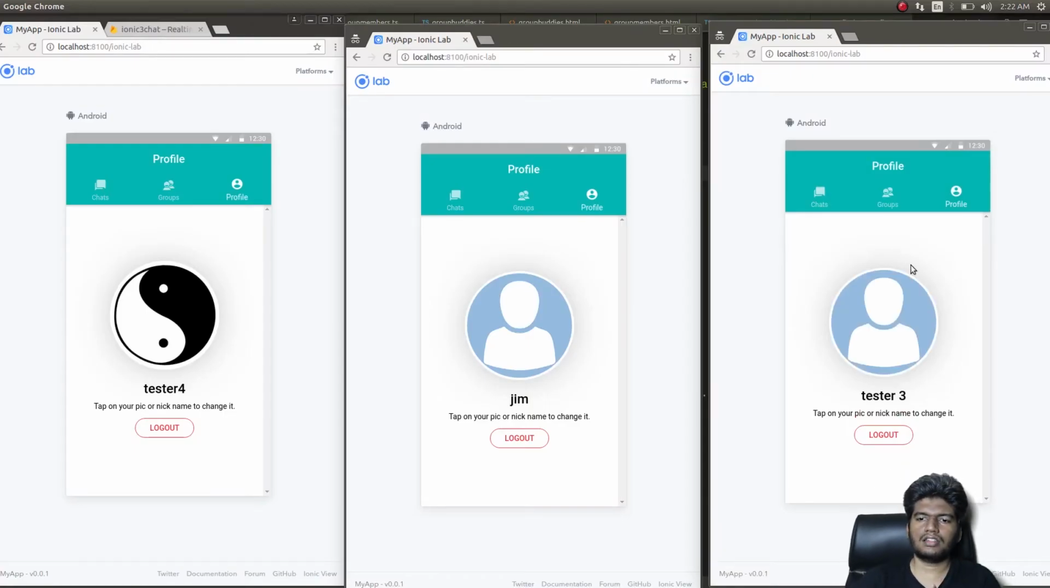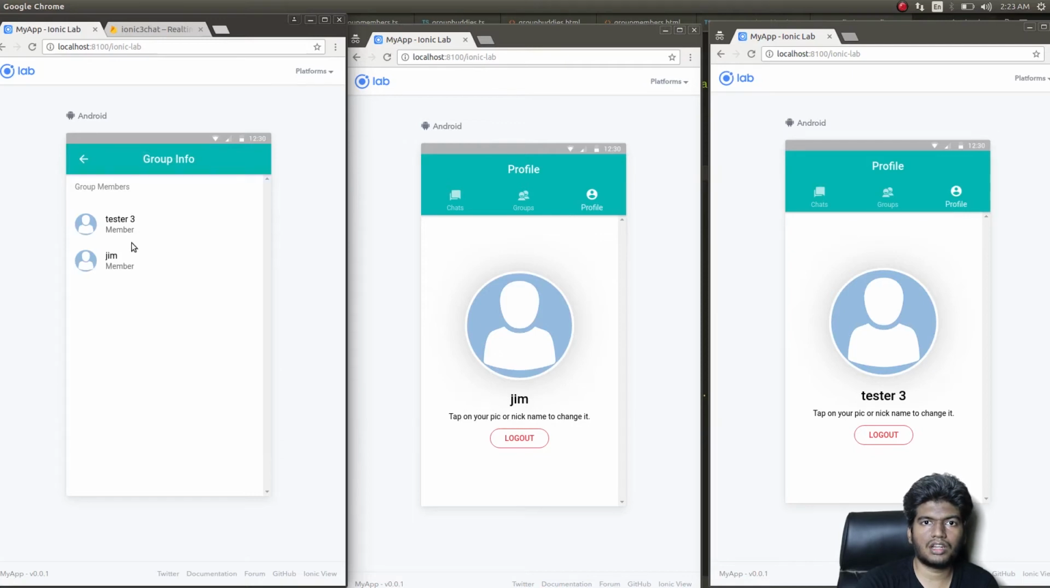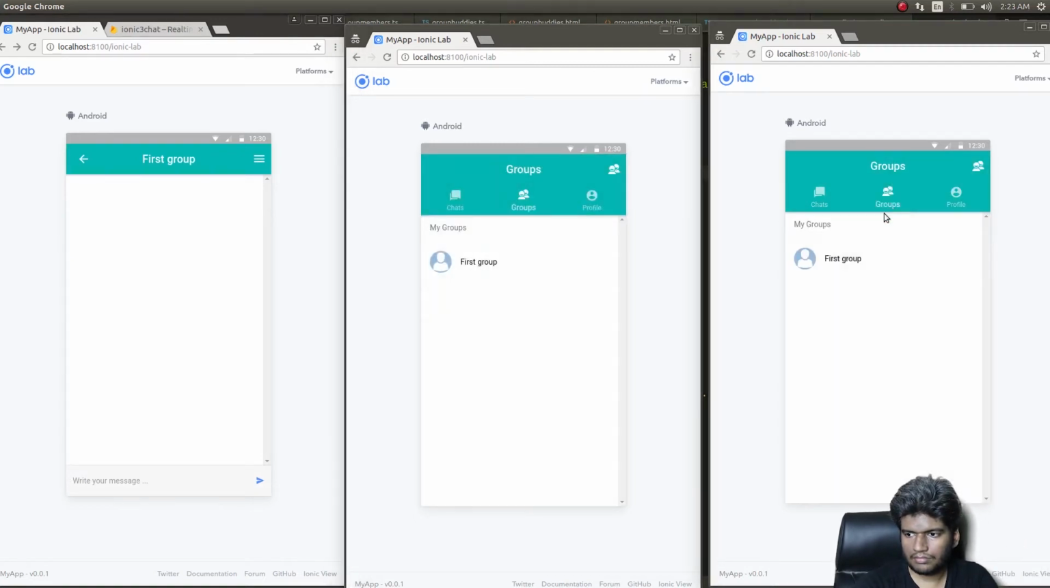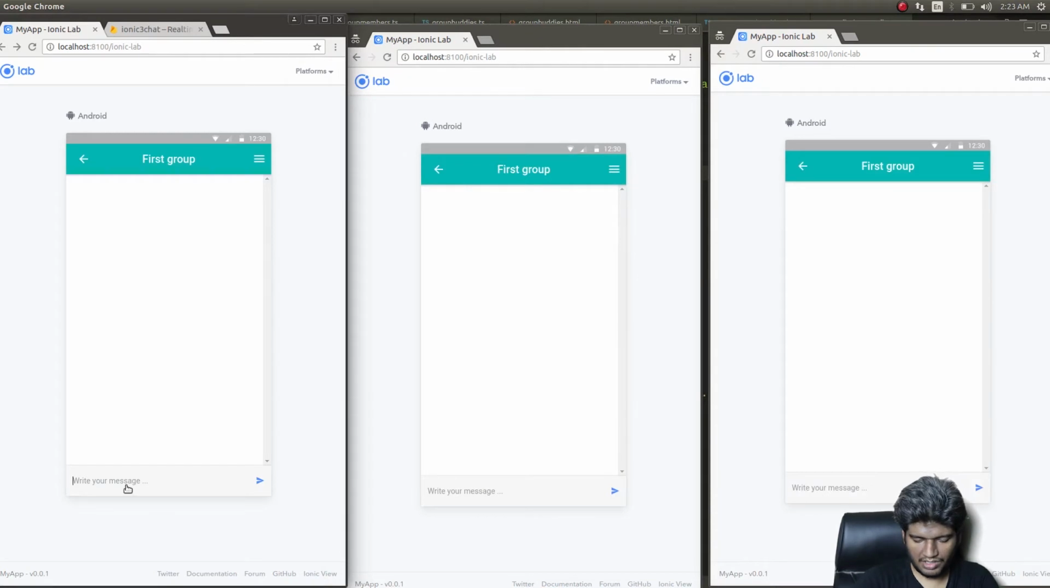Okay, so consider that these are three different guys. The first browser I have logged in as this tester4 guy, the second browser Jim, and third browser is this tester3. For those of you who are wondering how, if you open it in incognito mode, it will treat it as three different browsers, which means that you can log in as three users. Okay, so in the first group, if you view the group info, these two guys are members of that particular group as well. Okay, so what I'll do is first I'll go here and enter these two groups and then type some message.